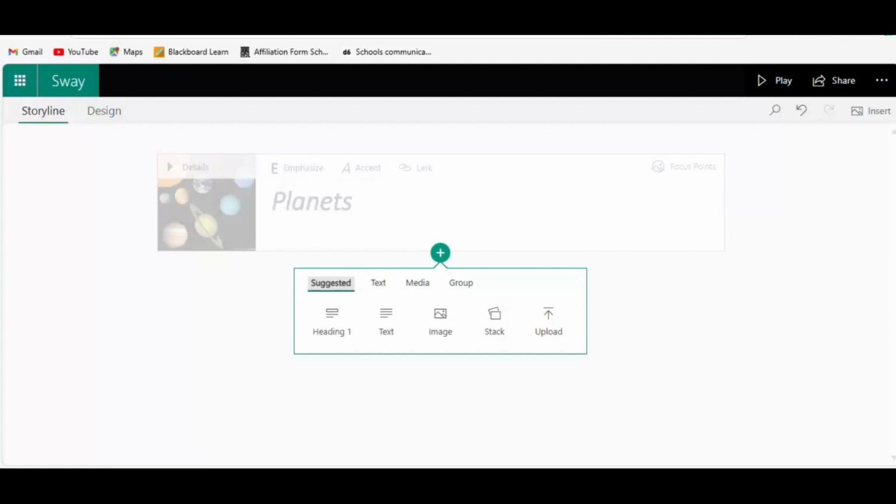So when you click on the plus sign, this is the box that pops up. So you've got a couple of options between what you want to insert into your Sway. You've got a heading box, which is basically the title box we've got here already. You've got a text box, or kind of like a text box. I'll show you in a second. You've got an image that you can insert, a stack. I'll get into that now. Or you can upload once again from your device. Okay, so let's say we are going to start with, let me add this body.